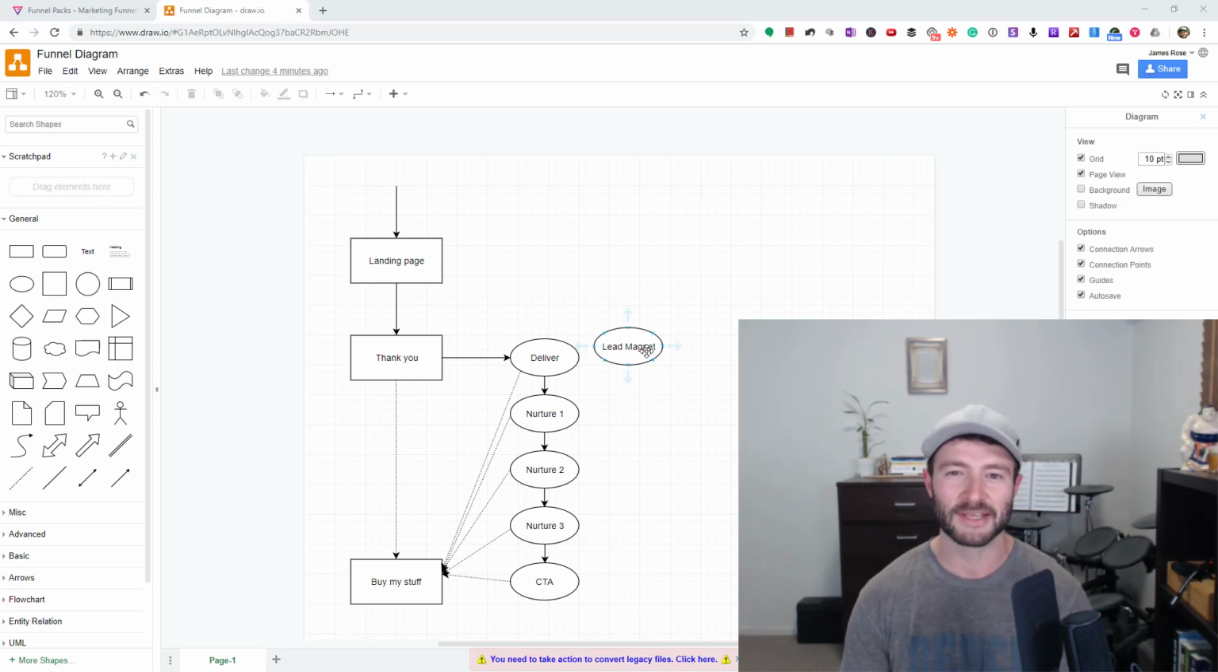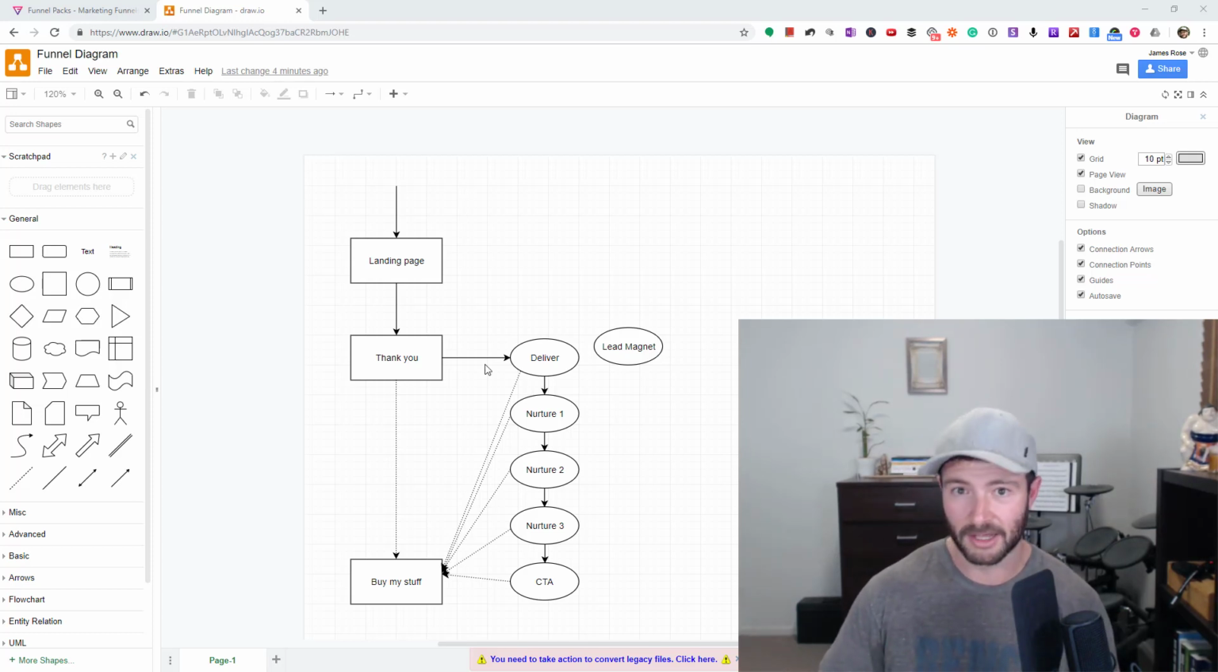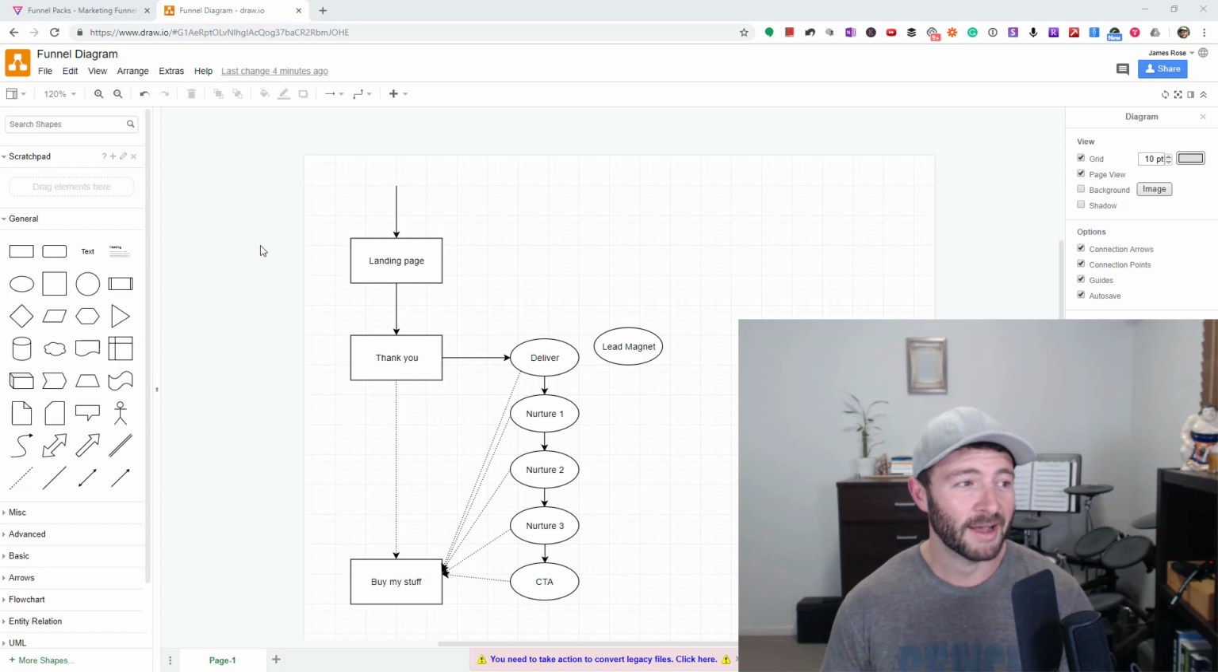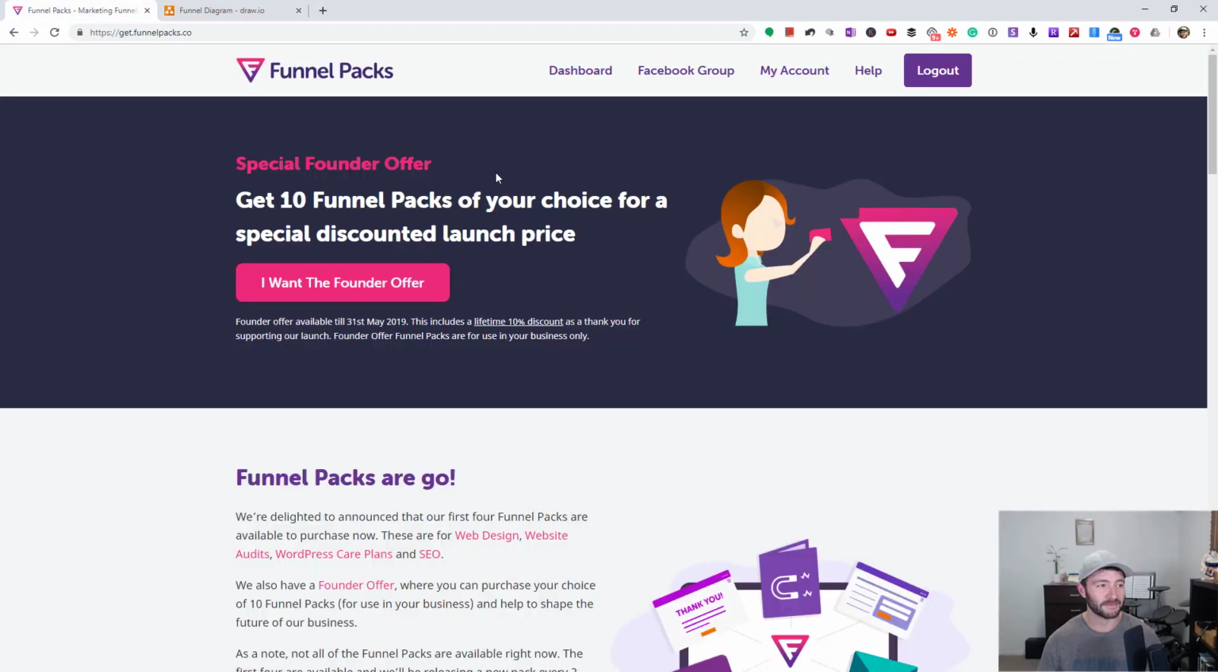You could have another one of these for SEO. You could have a free SEO audit as your landing page, or a website audit for a web redesign or something, so you can have different lead magnets for all your services. And then you've got to do all of that again and again and again, and it sucks. So that's why I love this so much.